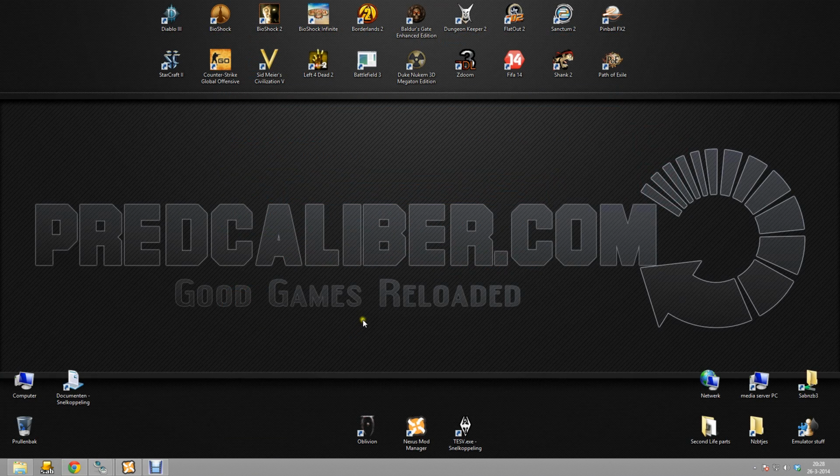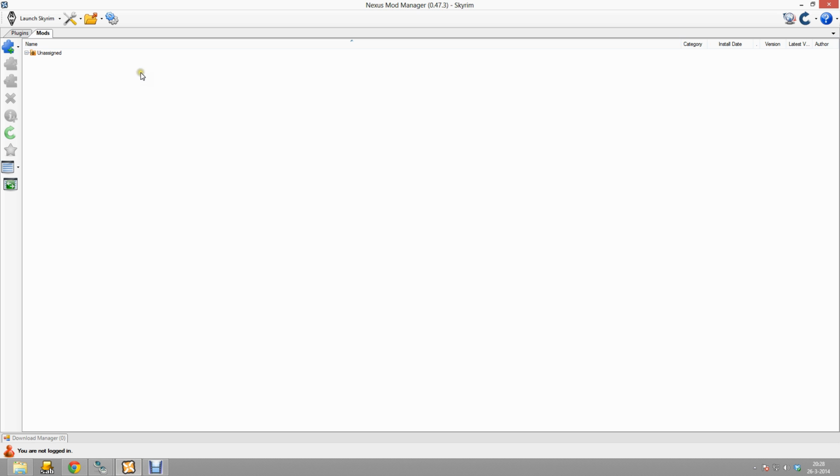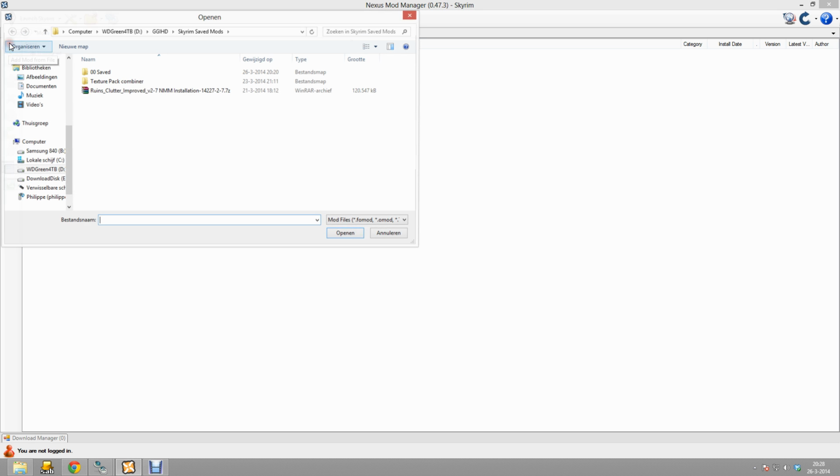And once Runes Clutter Improved has finished downloading, go to your Nexus Mod Manager, and now we are going to add the mod. So, click on this button which says Add Mod from File. Then make sure you browse to your Skyrim Save Mods folder where we just downloaded Runes Clutter Improved. Then click the mod, Runes Clutter Improved.